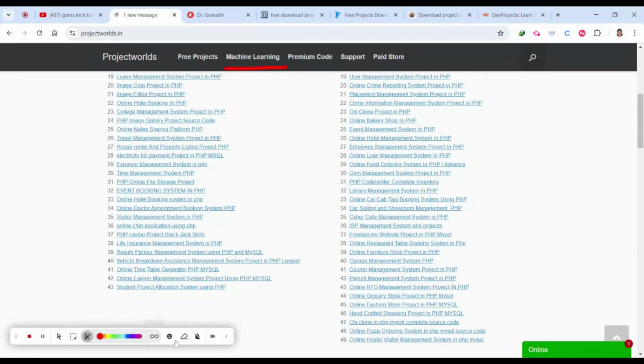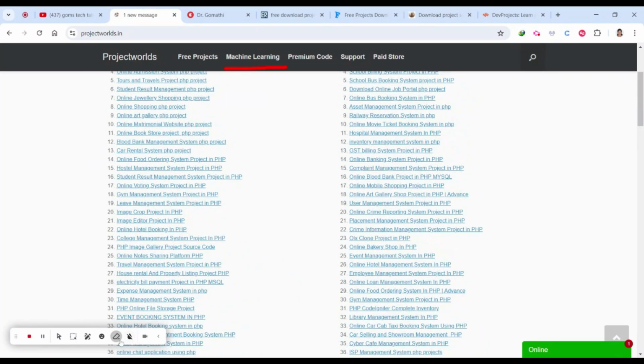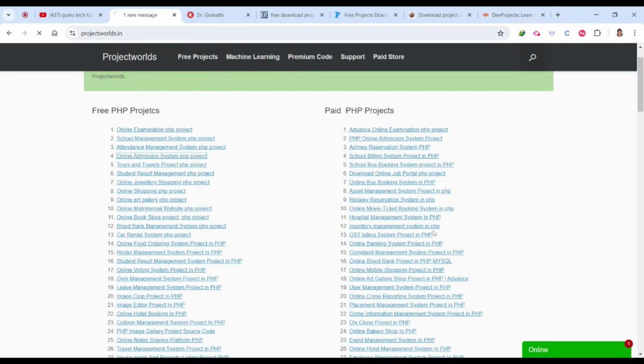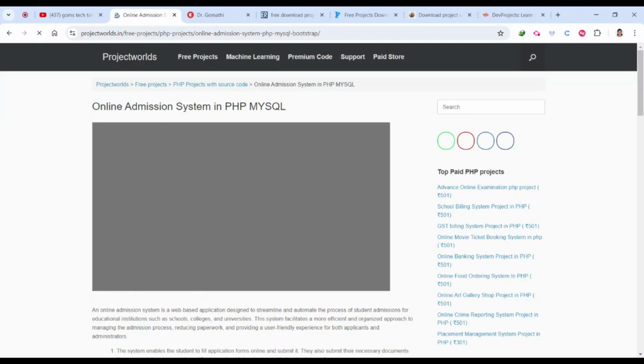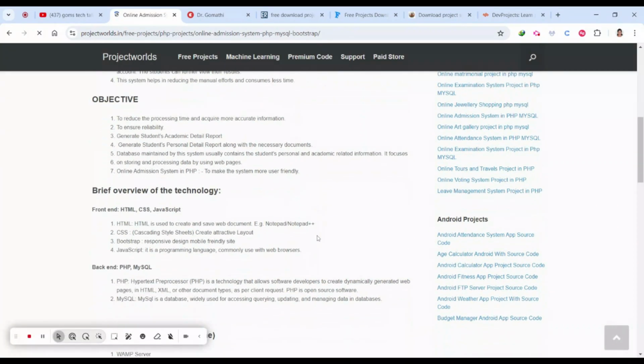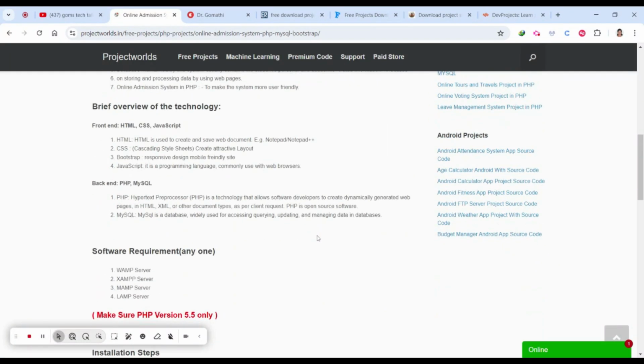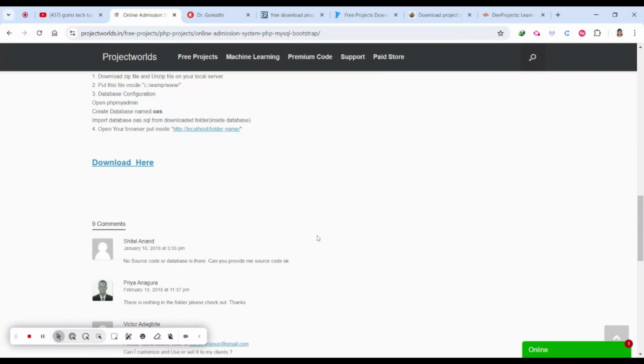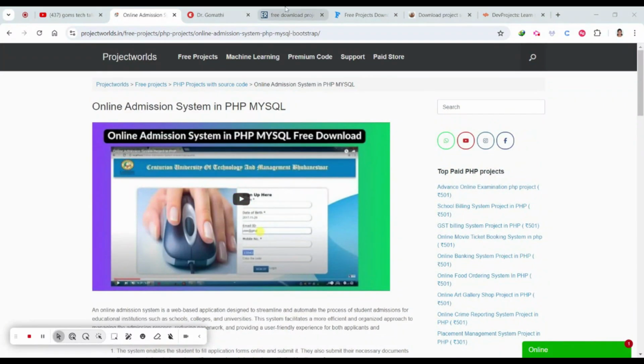How you can download: simply go here and click on any one project, and it will take you to the project link. So learn the projects completely and you can definitely understand what the objective of this project is and the overview of the technology, how they have implemented that. So everything you can find here. Okay, so now let's go to the next website.